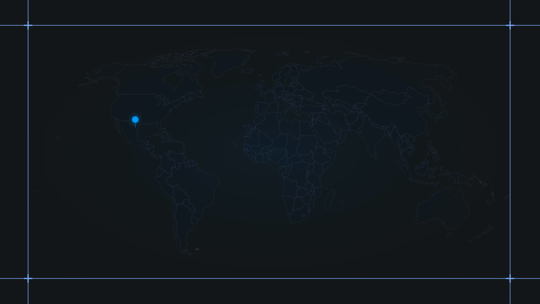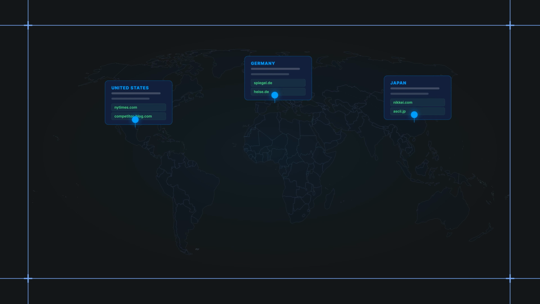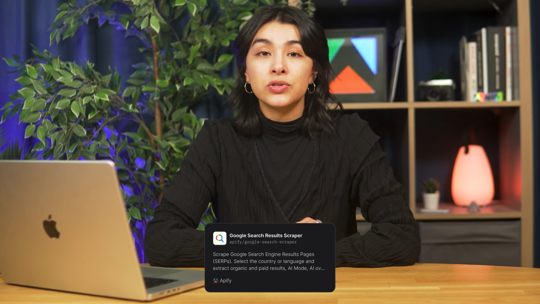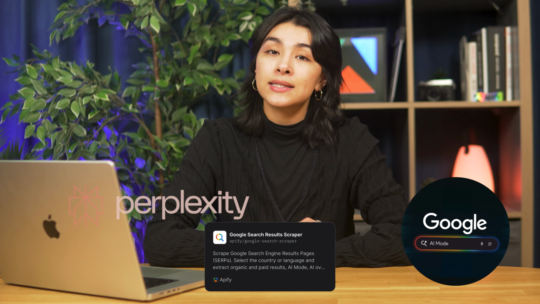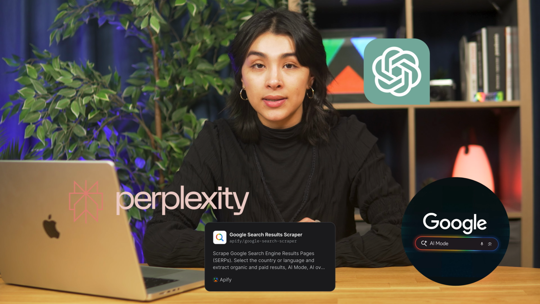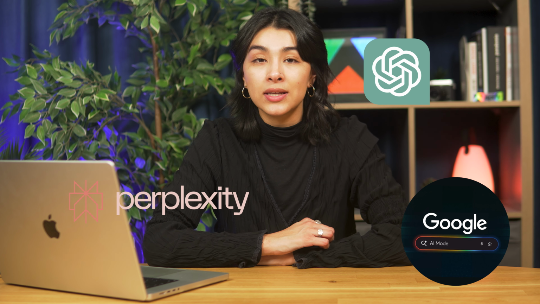And finally, use the regional data. A query might return completely different AI answers in the US versus Germany versus Japan. If you're running international campaigns, this is how you catch localization issues before they hurt your traffic. SEO is no longer just about ranking on page 1. It's about being the source that LLMs trust enough to cite. With Apify's Google Search Results Scraper, you can track exactly how Google AI Mode, Perplexity, and ChatGPT handle your queries, who they're citing, and where you need to improve.